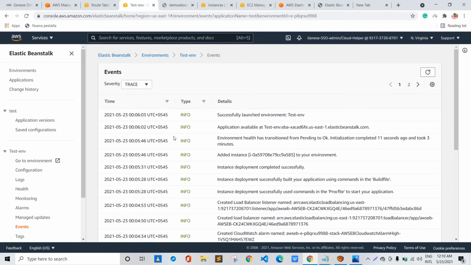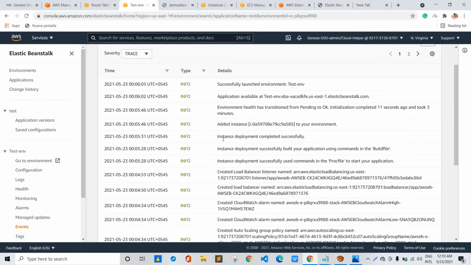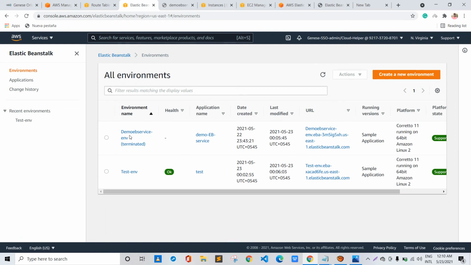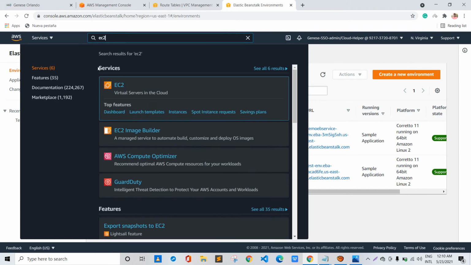So a lot of things have been created by AWS Elastic Beanstalk. All these events have been created automatically by AWS using the Elastic Beanstalk service, so we didn't have to do anything manually. As we see, our environment has been created and the health is showing okay. So let's go to our EC2 instance to check if the instance is up and running or not.